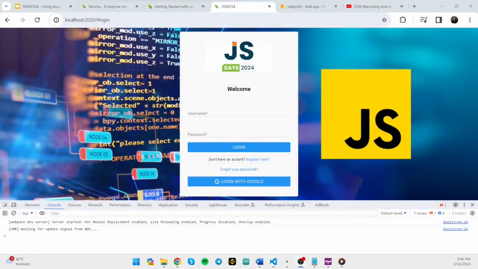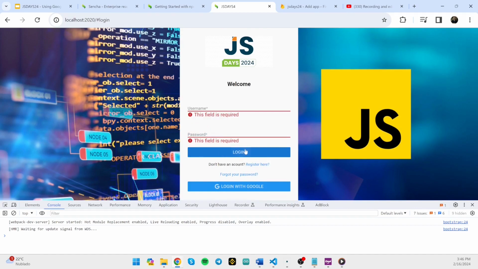Okay, our application is now running on localhost on port 2020, and you can see all the amazing application ExtJS just created for us. So we have one field here, one password here, one login button. If you click here, all the required and the validator is provided by the framework, so I don't need to worry about that. If I click on register here, you can see our route here is login.